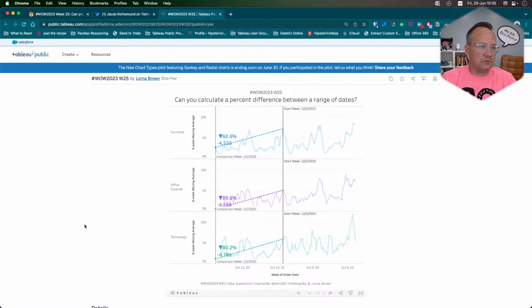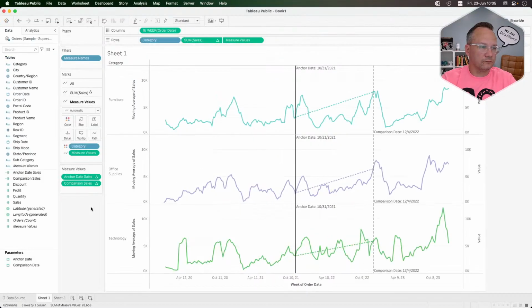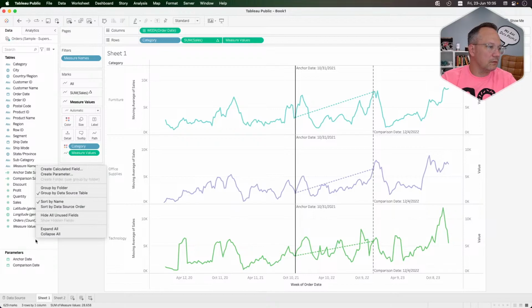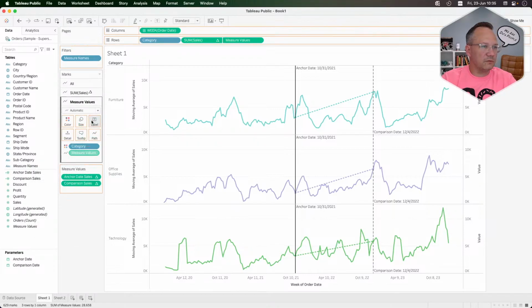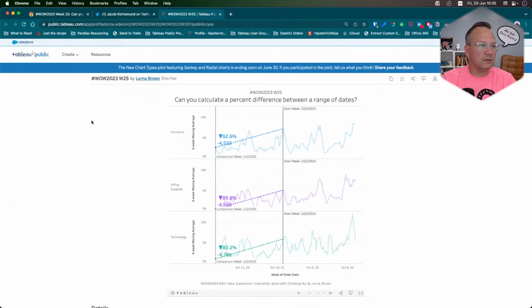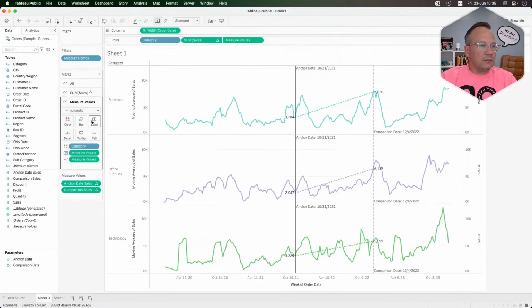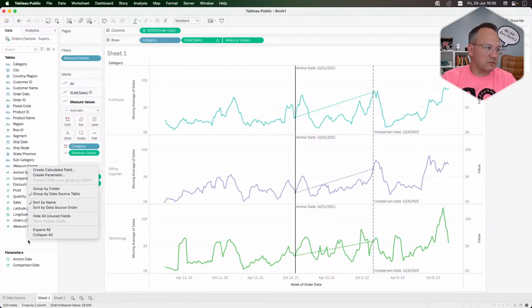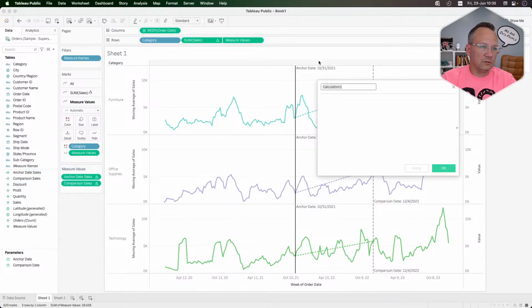Okay, so let's do, what happens if we put mark labels here? Okay, so let's do, yep, okay, so that's good. So that means that I don't need to worry about aggregations. So let's just do percent change. So let's just do percent diff.